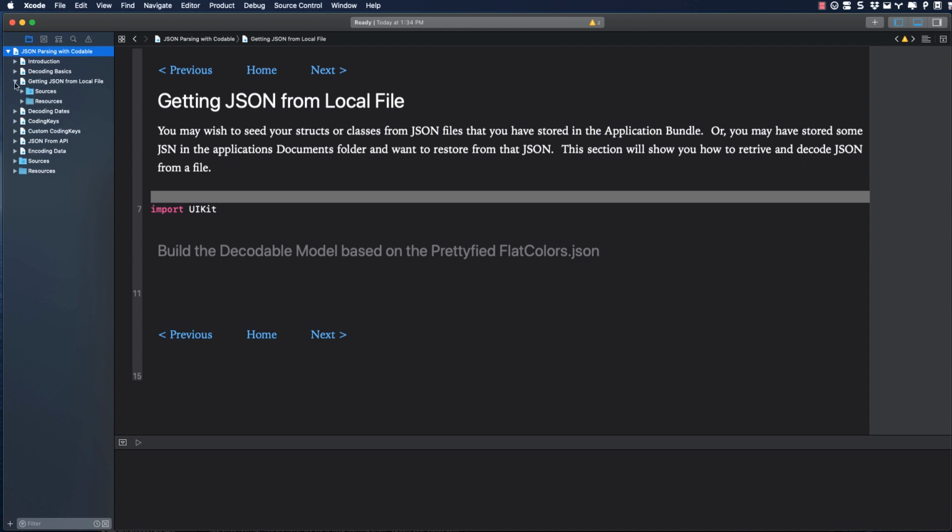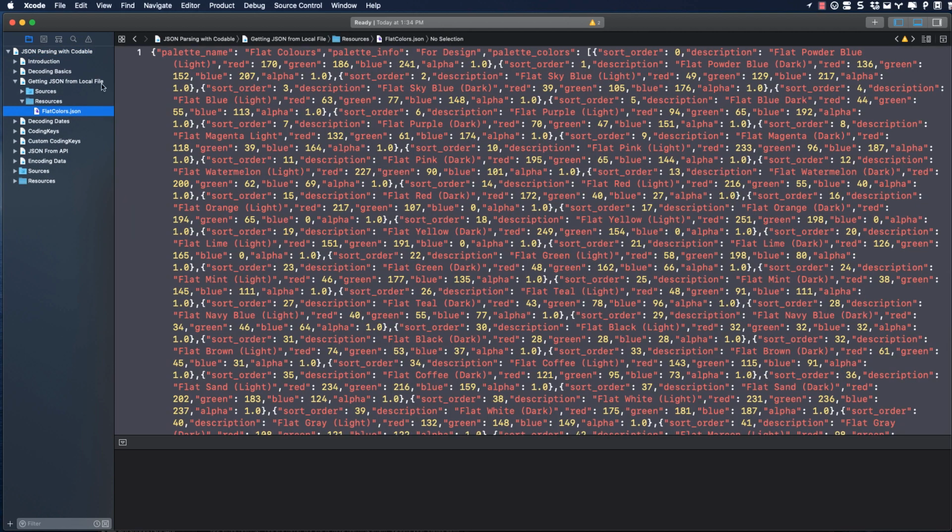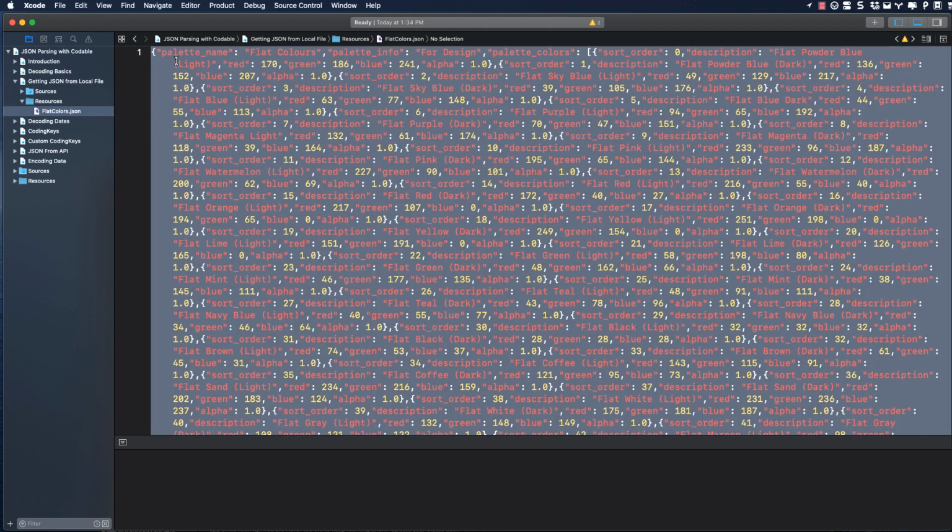In the resources folder for this playground, there is a flatcolors.json file. Trying to discern the file structure from here is not easy. It's best to take a look at somehow formatting this into a more readable format so we can build our classes or structs. Let me copy the contents of this file to my clipboard.